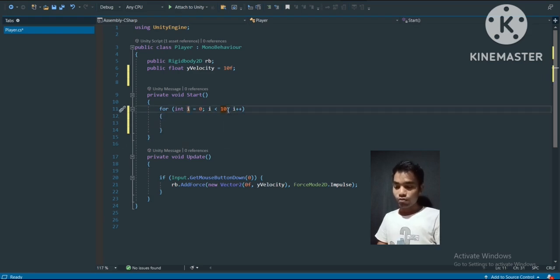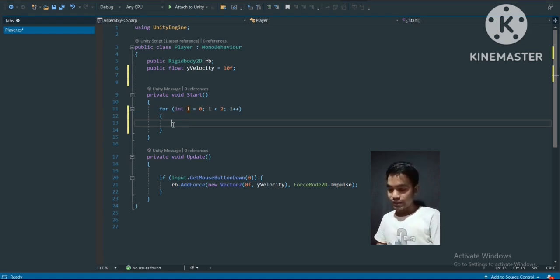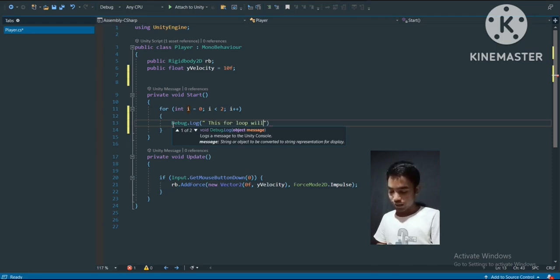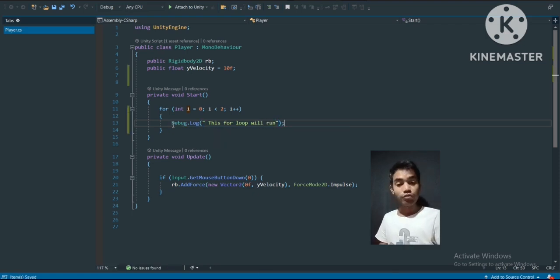So if I pass over here, I'm going to pass I as 0, and over here I'll pass 2. What I want to do is print out a message. For printing out a message we do know we have to type Debug.Log. In brackets we can say whatever, let's say "this for loop will run", and close that off with a semicolon. Control S to save your code and move to Unity.